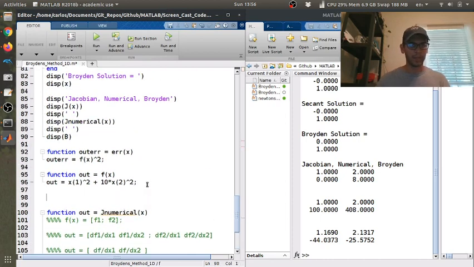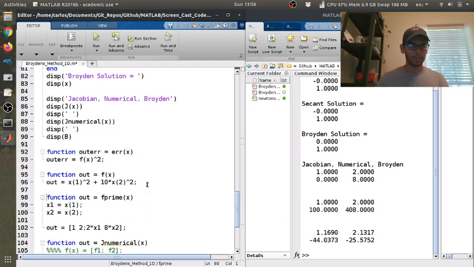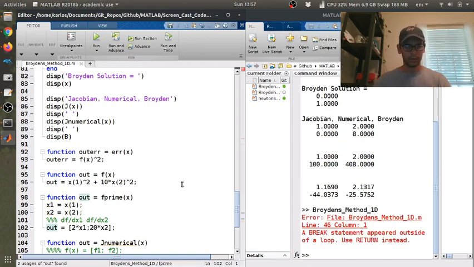So here's f. Okay, so f prime, so it's df dx1 and then df dx2. So df dx1 is 2 times x of 1, or x1. And then the second term goes away, and then the derivative of this is what, 20 times x2? Okay, so I think that'll work. So let's give that a go.